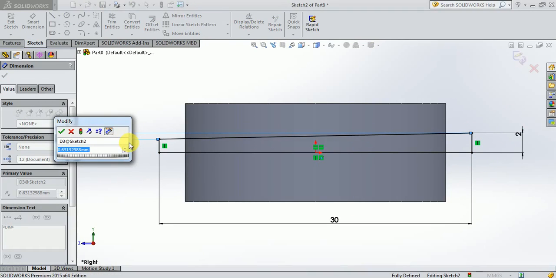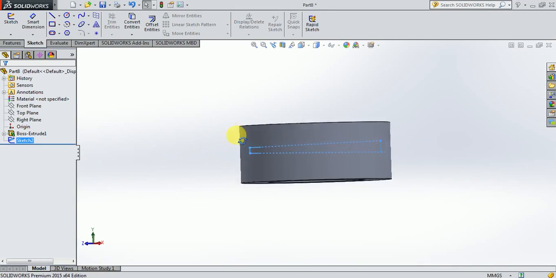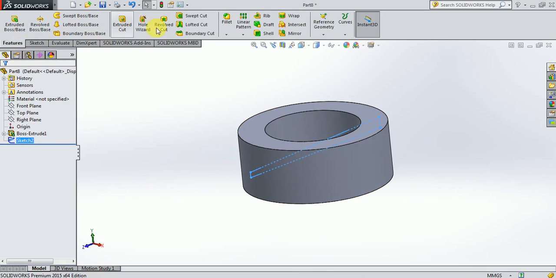So 1 by 30 means here in this case the slope is 1 by 30, but we want to know what is the decrease in height when we move over a length of 30. So therefore it will come as 30 by 30. Okay, so you can take it like this, then exit from the sketch. Once you exit from the sketch, you can see this is the profile we have created. Then go to the features, go to the revolved cut now.